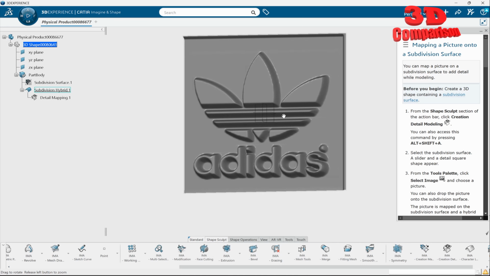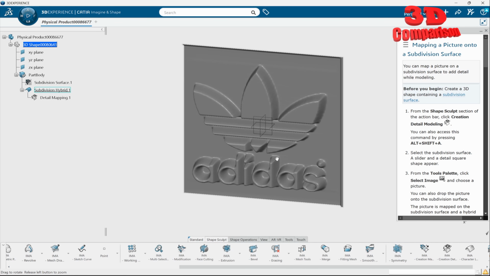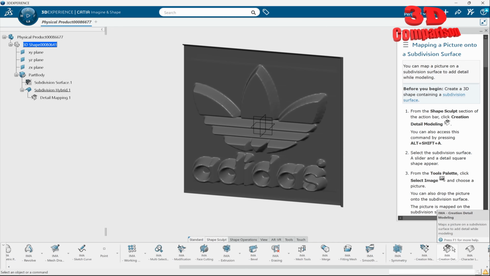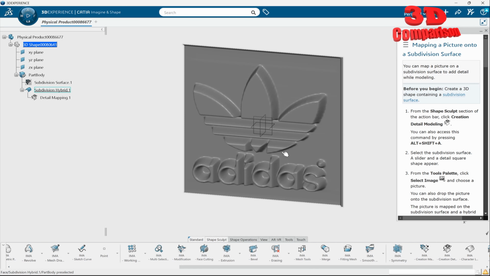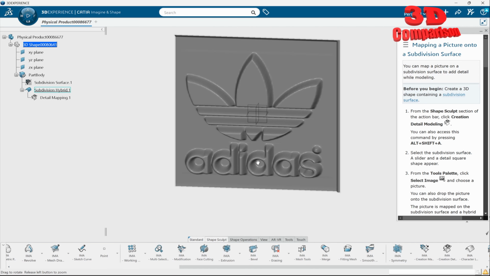Welcome back. So this will be regarding CATIA Imagine and Shape, how to use the mapping of a picture on top of a subdivision. So the feature will be creation detail modeling. And as we can see over here, the case study will be with the following logo.